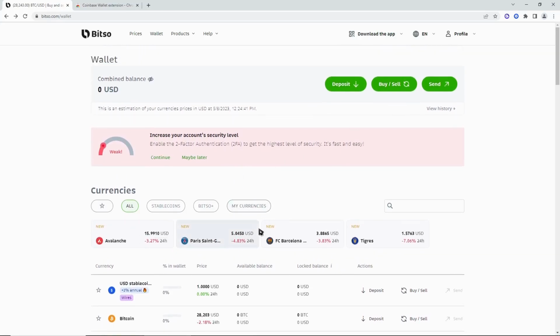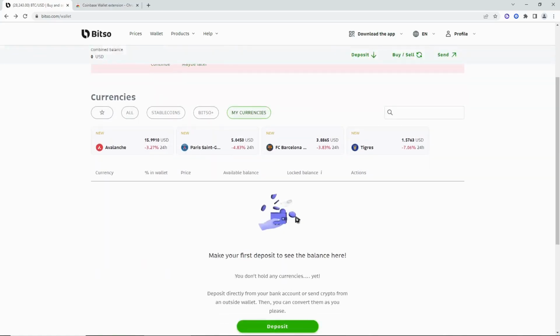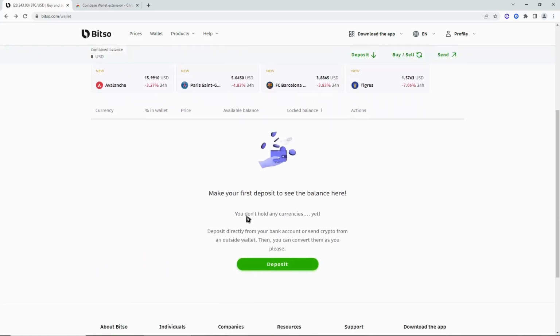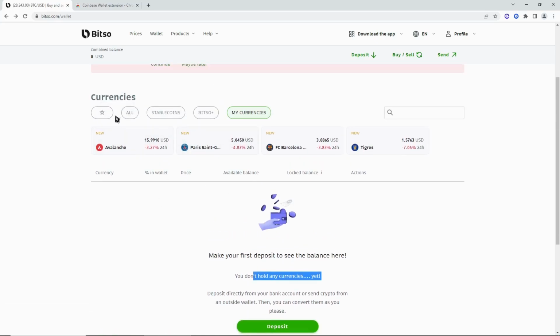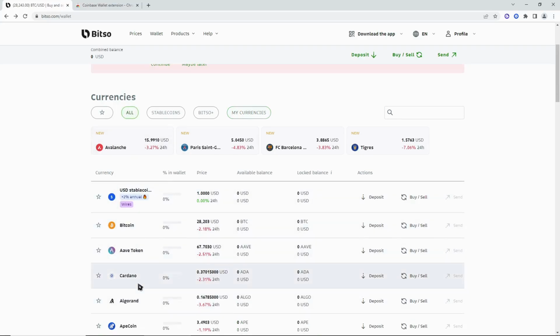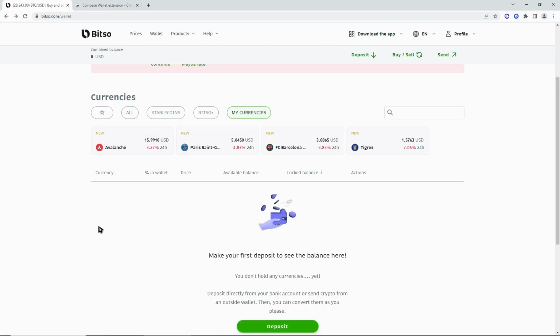After that, let me just go into my currencies right here. So here in my currencies, you can see, make your first deposit to see your balance here, and I don't have any currencies yet. So it depends on what currency you have. You have to deposit here first in Bitso so that you'd have your currency. For example, you want a Mexican dollar, then you can deposit a Mexican dollar right here so that it would appear in your currencies. And if you want a yen, then you can just deposit yen right here, and so on and so on.